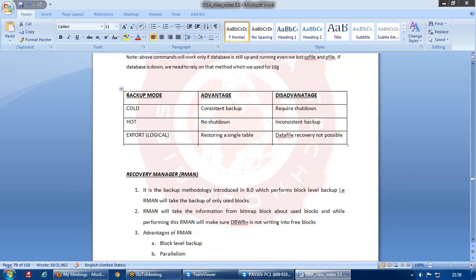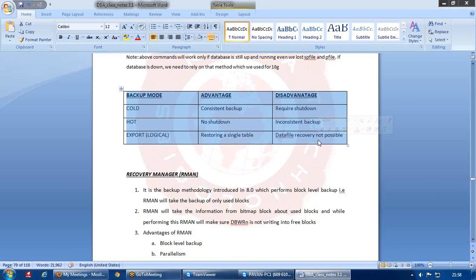So that is how you are having the recovery portion. And this table is going to explain what all the different backup types are that we have, and what is the advantage and disadvantage of each backup type. If you look at cold backup, the advantage is that it is a consistent backup, and the disadvantage is that to take cold backup you need to shut down the database. And when you go for hot backup, the advantage is you don't require any downtime, but the disadvantage is inconsistency and also more redo will be generated. Yesterday we saw that.